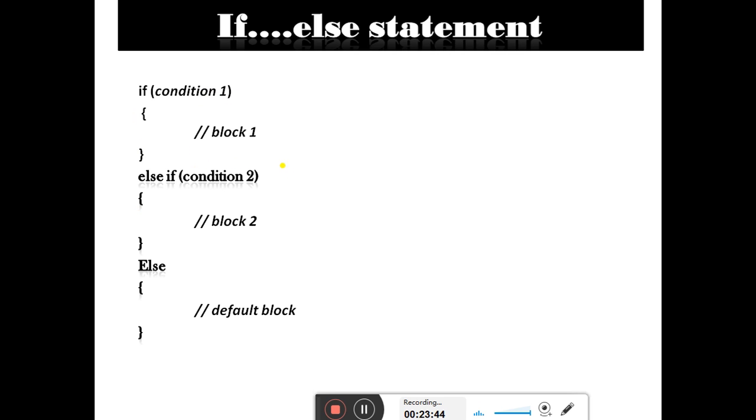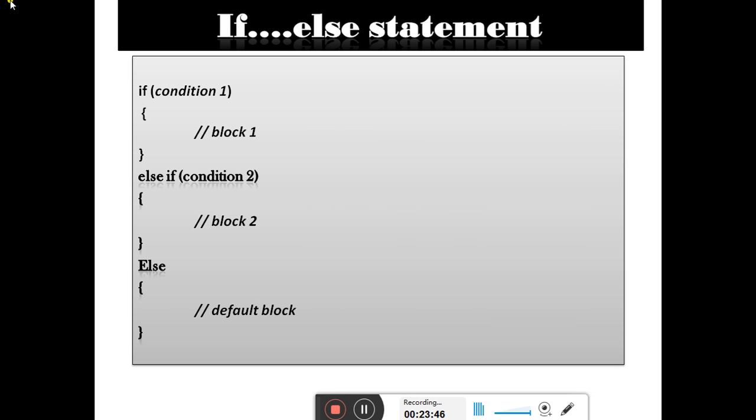Else if condition 2 is true. If the first condition is false, it will move on to the next else if condition. Here again the condition will return true or false, as condition 1 has already returned false. So it will come here and check whether condition 2 is true or false. If it is true, it will execute block 2. If it is false, then it will execute the else block, which is the default block.